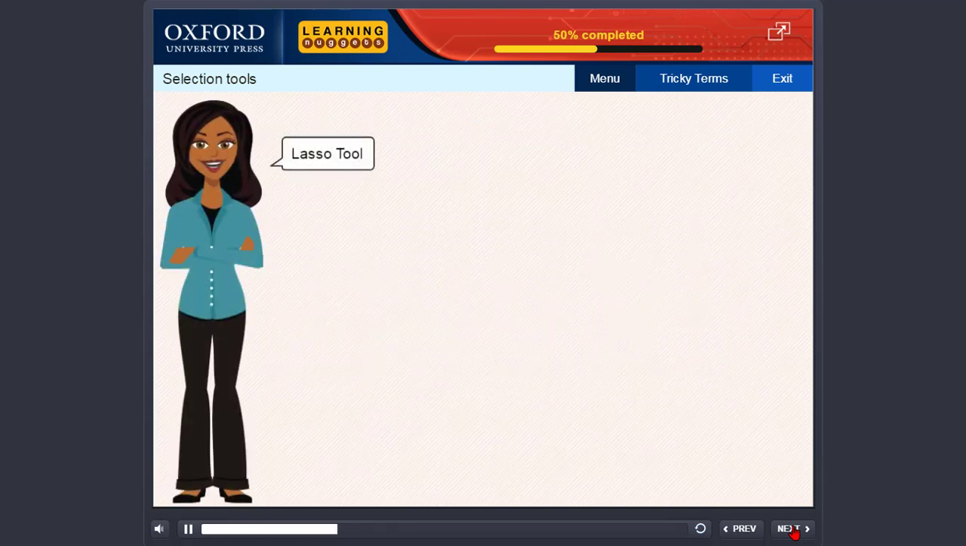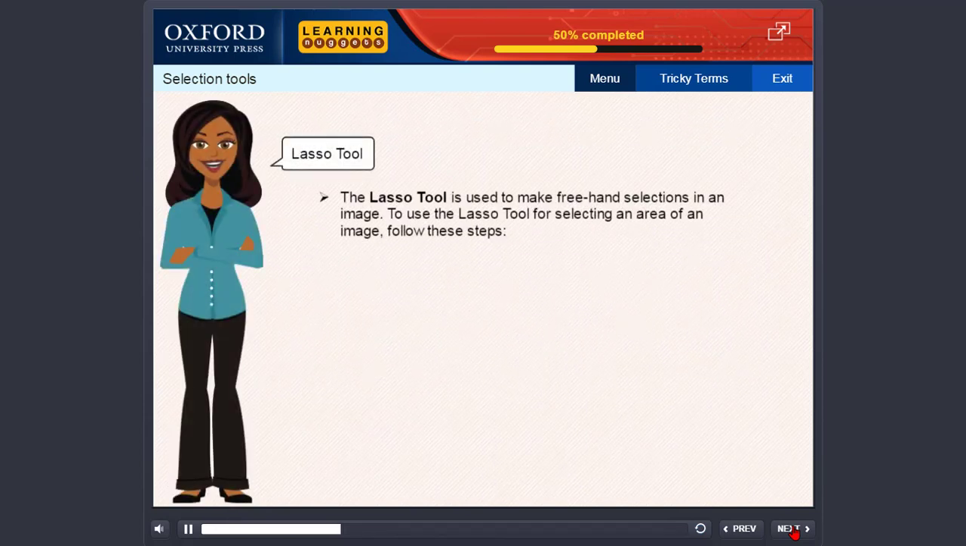Lasso tool. The Lasso tool is used to make freehand selections in an image. To use the Lasso tool for selecting an area of an image, follow these steps.